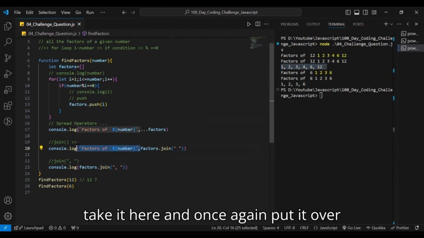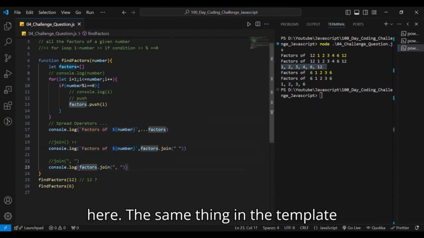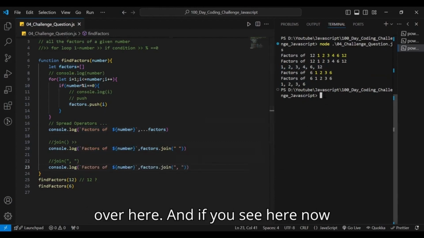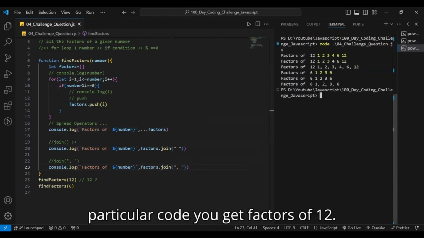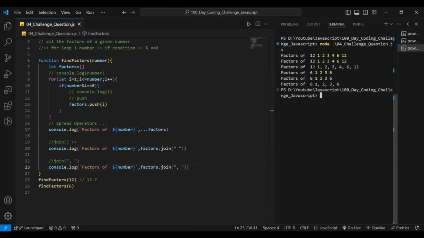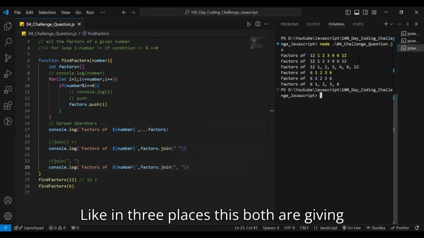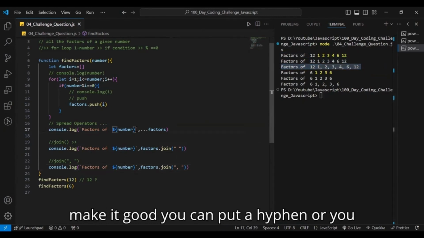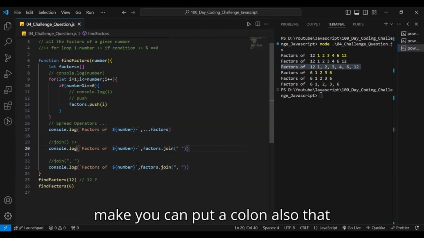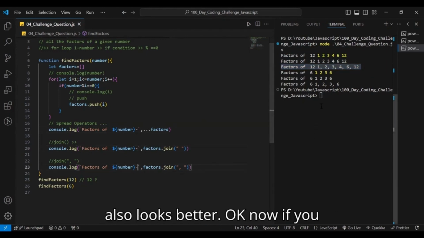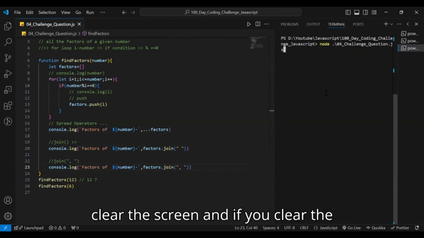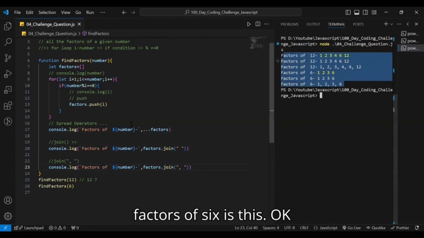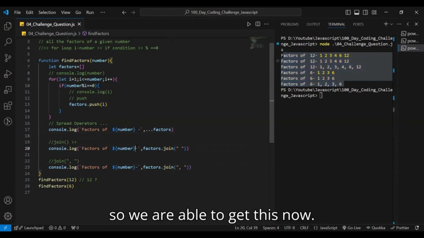So let us take it here and put the same thing over here in the template literals. Now clear the screen and run this code. You get factors of 12. In all 3 places, they are giving me the same output, but here you can see a slight difference. If you want to make it look better, you can put a hyphen or a colon also. That looks better. Now if you clear the terminal, we get factors of 12 are this, and factors of 6 are this.